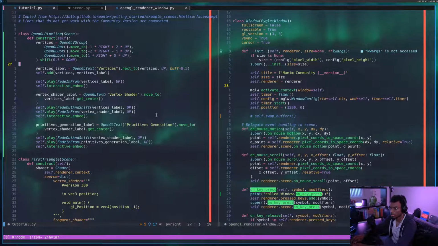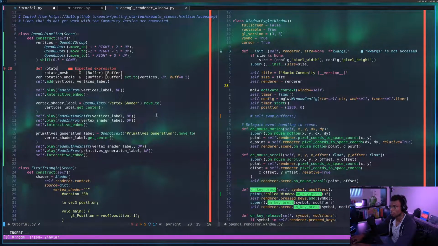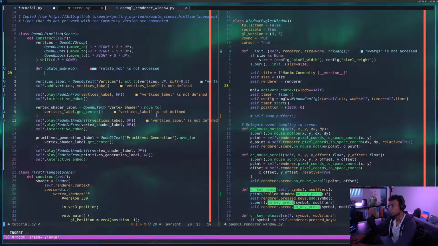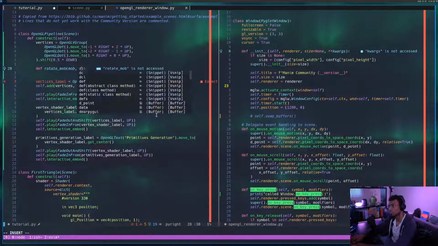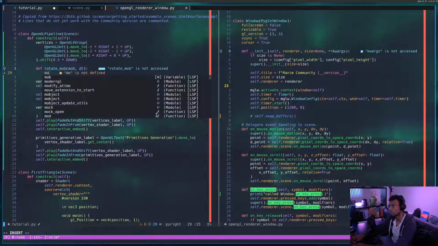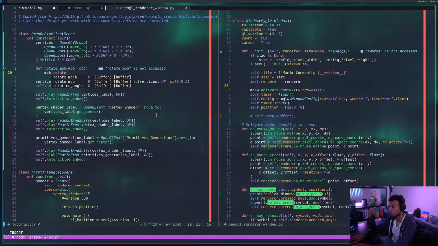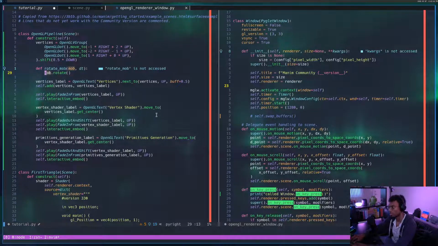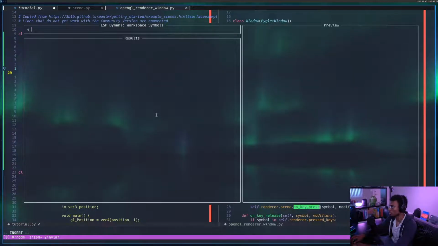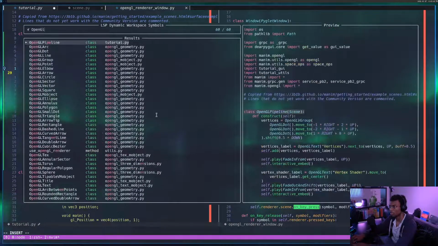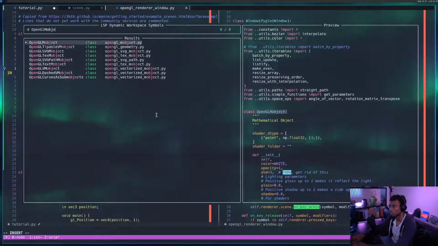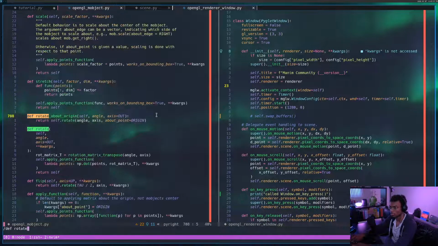The vertices or something? Is mob dot rotate even a thing? I guess there's one way to find out. I'm gonna go to OpenGL object. Oh, wait. Yeah, okay. It is a thing. Okay.